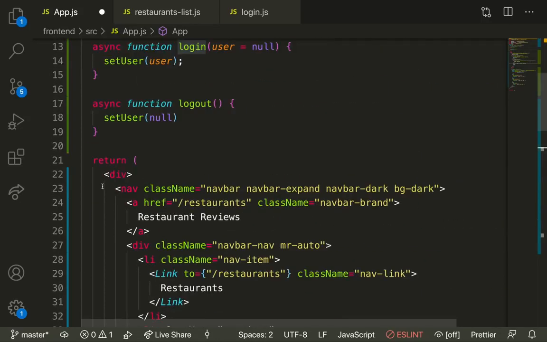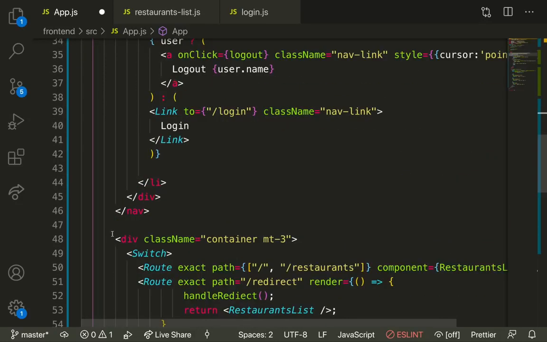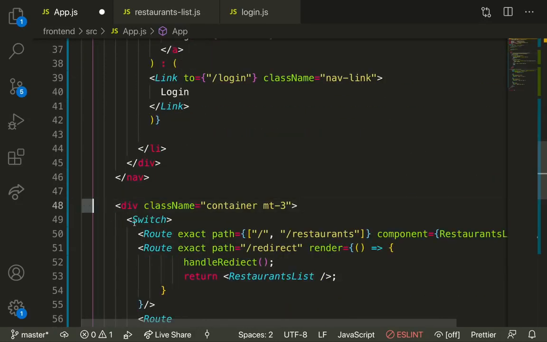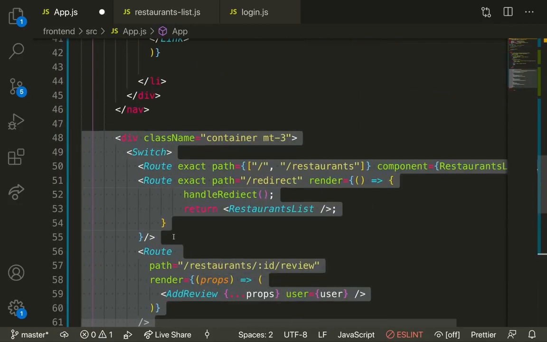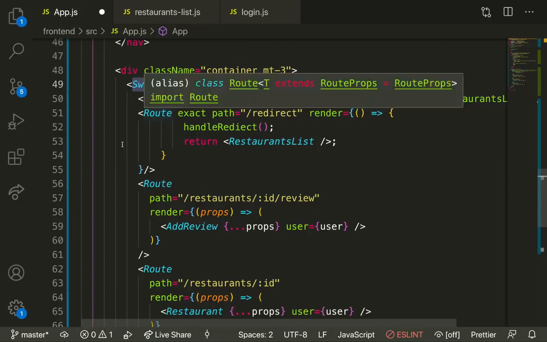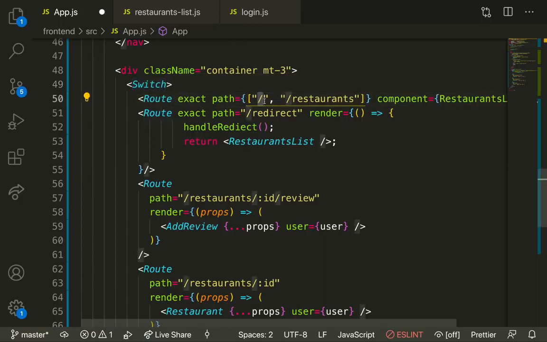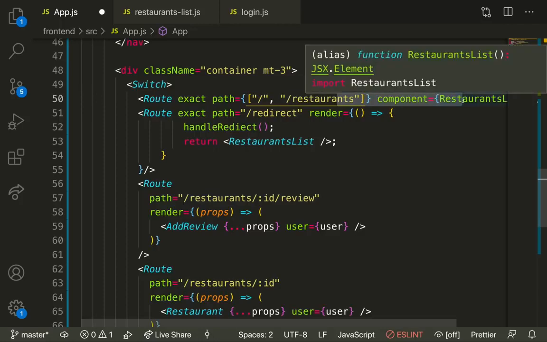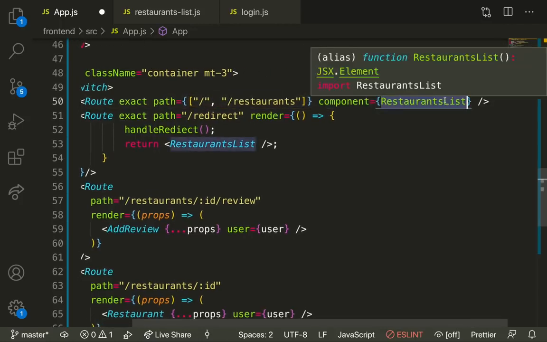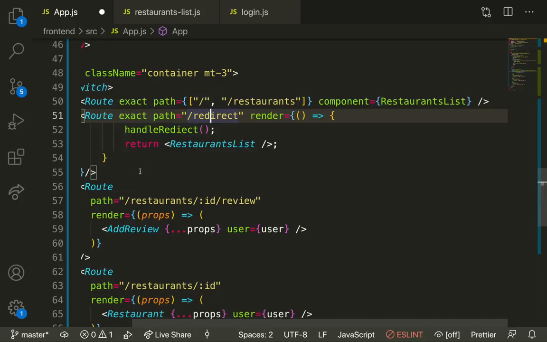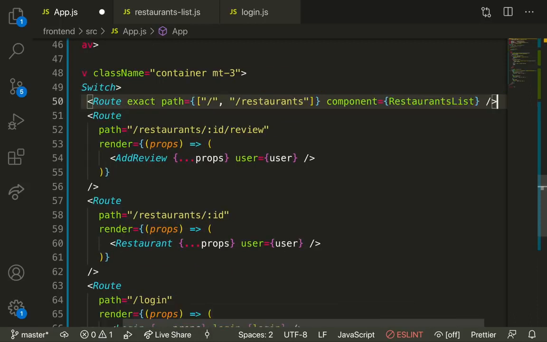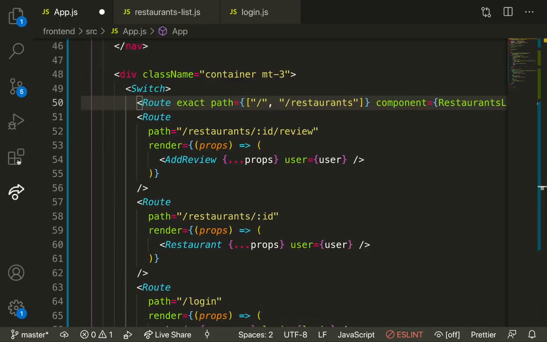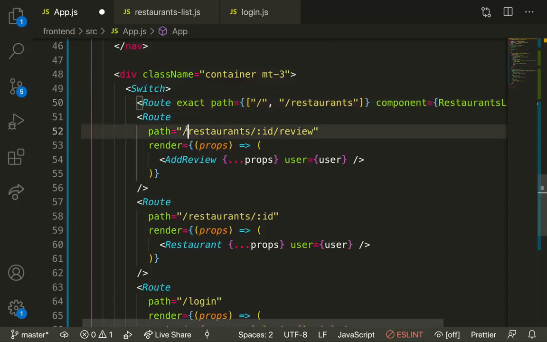We are past the navbar section. And now we're going to have basically the route section, or the rest of the page. So this is the rest of the page here, and we are going to use a switch to switch between a few different routes. So the first route is either going to be / or /restaurants, and that's going to load this component, restaurants list. The second route is one that I don't actually need. I was trying something out, and I ended up deciding not to use that last route.